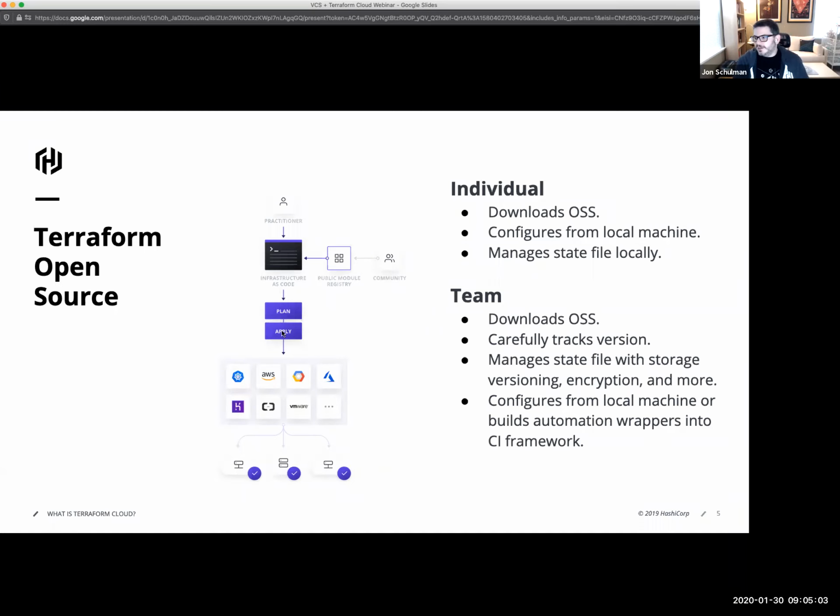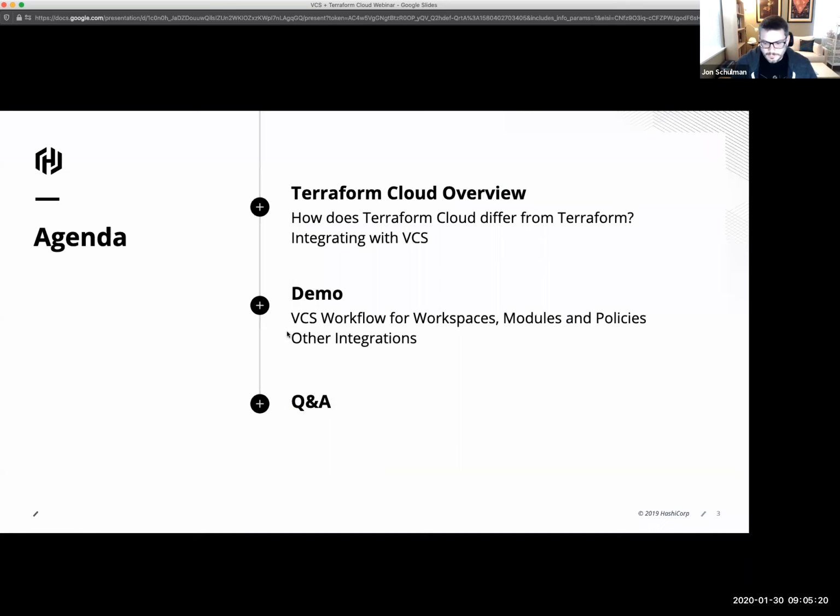Plan, of course, being a non-destructive, non-executive kind of way to give you output and tell you exactly what it is that you're going to be doing with your configuration file. And then the apply phase acts on that plan, and it actually runs it and makes it a reality for you.